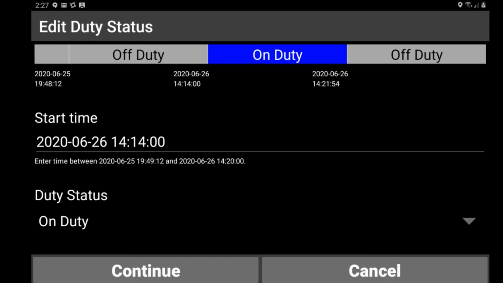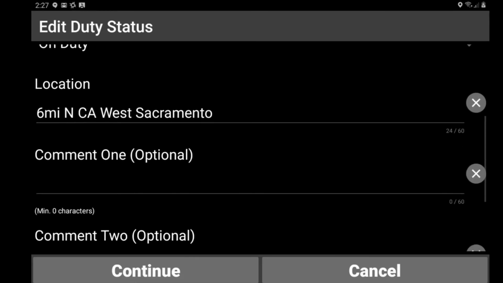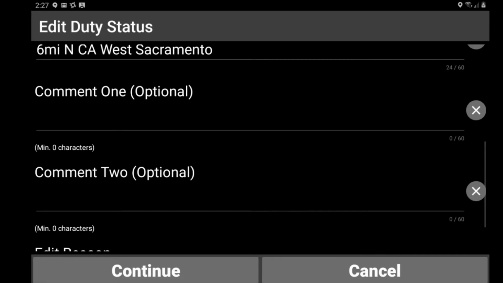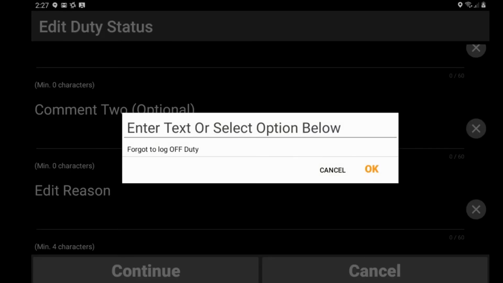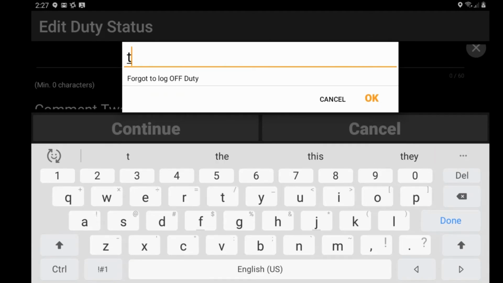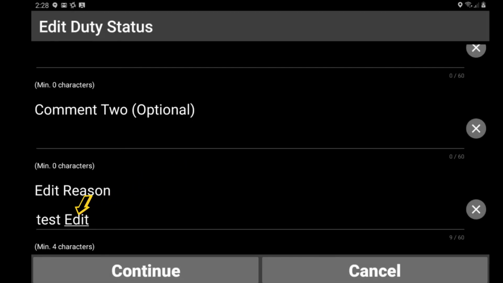The on-duty, we're not gonna change that. Location remains the same. Comments are optional, but edit reason needs to be entered. So once again, you can either enter predefined comments or enter your own. And right now we're doing a test. Test edit. Click OK, and that puts the text into the field. Click continue.